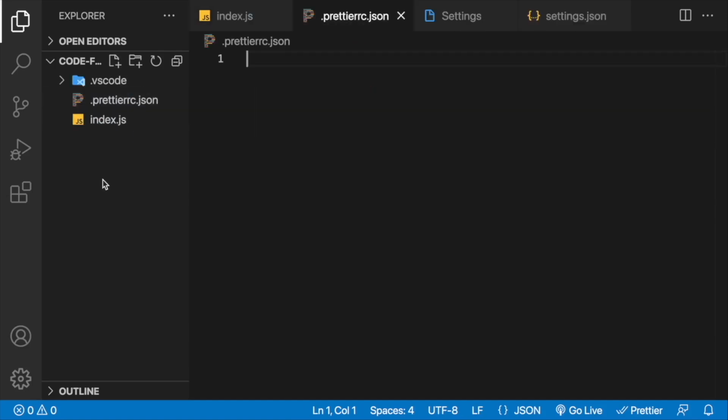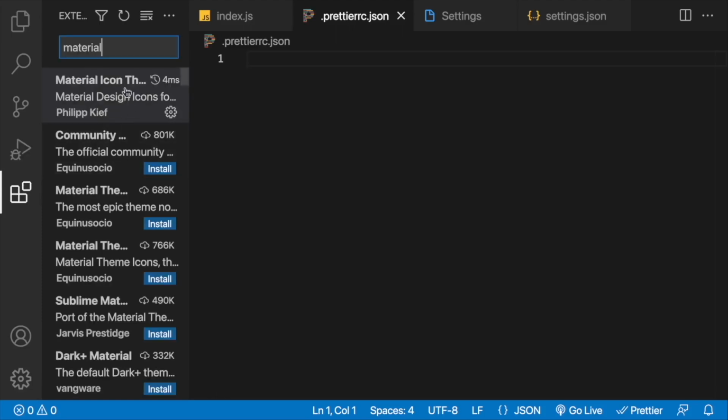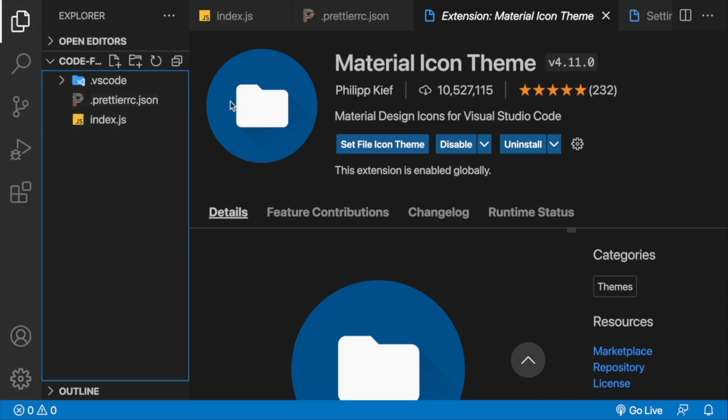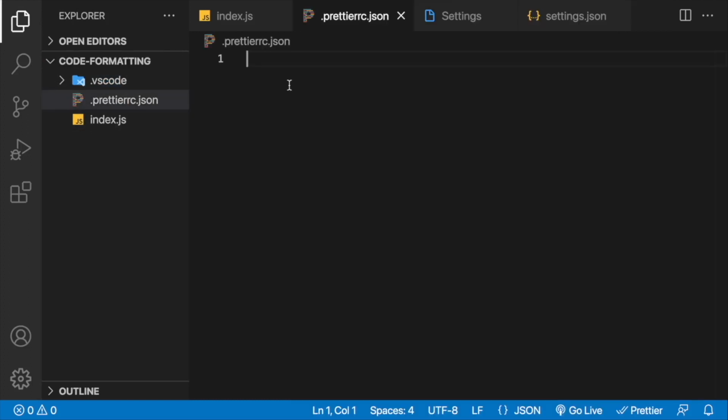prettierrc.json. One way to confirm that this works is to see that you get the appropriate icon over here. Now, the icon set that I'm using inside Visual Studio Code is called Material Icon Theme. So if you want to have the same icons that I have, go ahead and install this theme. Inside this new configuration file, we can go ahead and create a JSON object. Then inside here, we're going to set some properties which will change how Prettier formats the code.